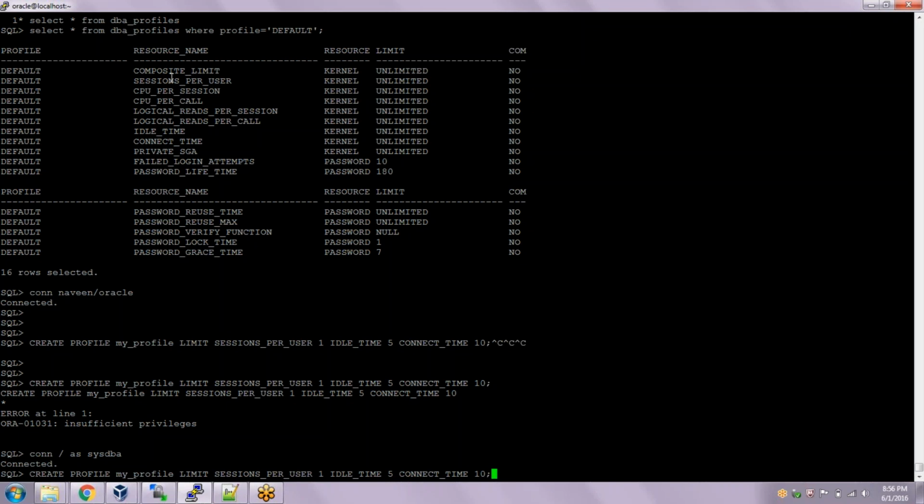Sometimes when testing or development guys work, they create multiple sessions. Suppose I create a profile for development and restrict sessions for user to 1. If your session is idle for 5 minutes, it will terminate, and connect time is 10 minutes. Okay, I have created it. Let me run the same query again.